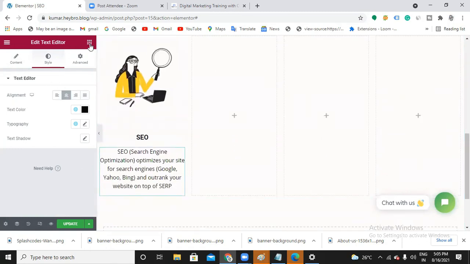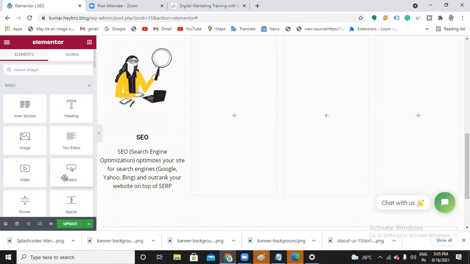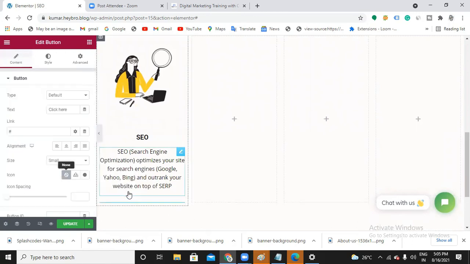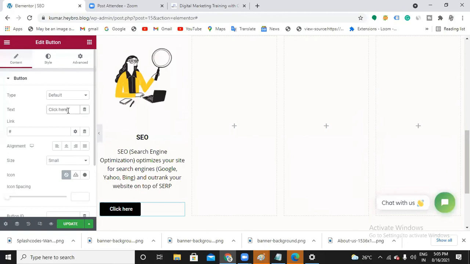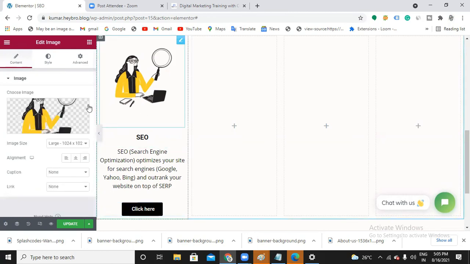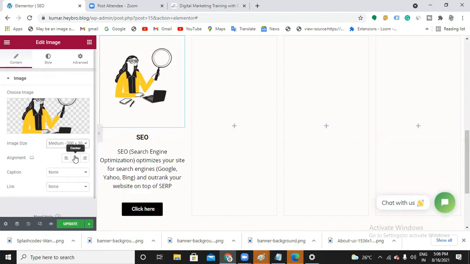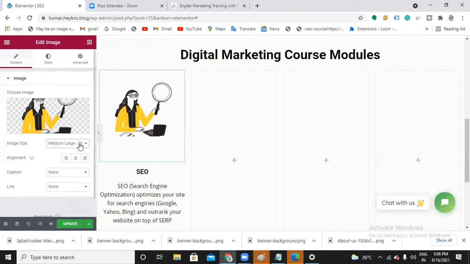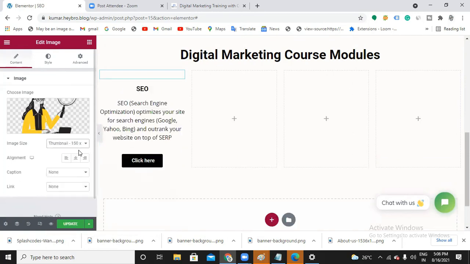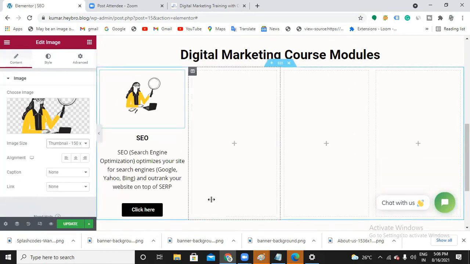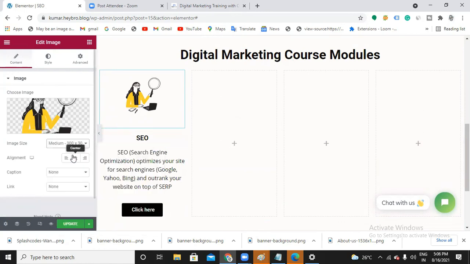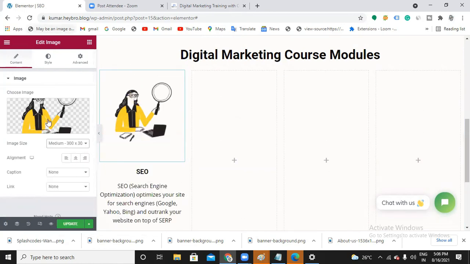So I would like to add one more thing, like a button. So drag and drop. The button click here is fine for me. I would like to go with center. And this image: medium, large, medium, thumbnail, or one second. Thumbnail like this. Is it fine? Thumbnail or medium? Medium, ma'am. Medium is fine. Okay.